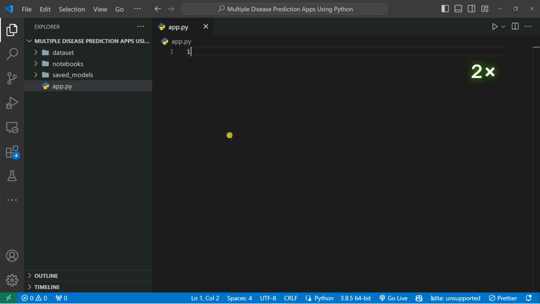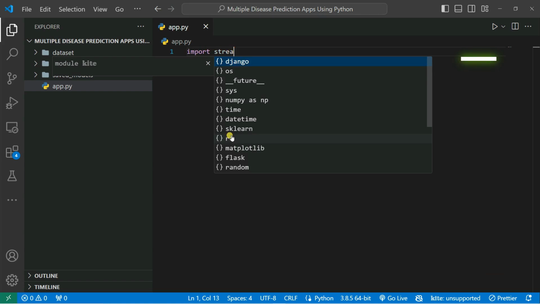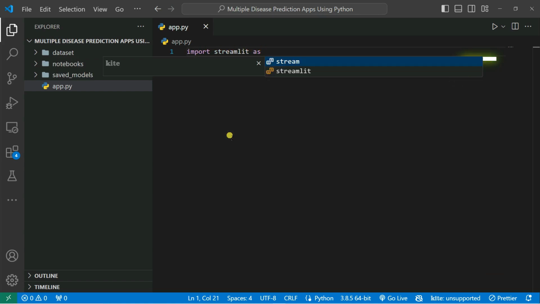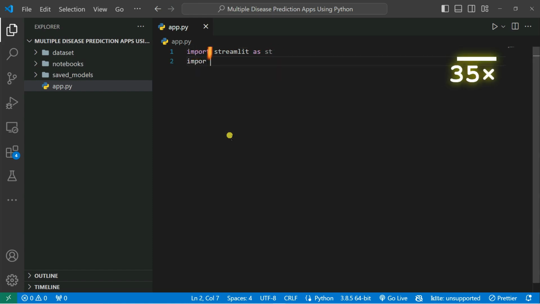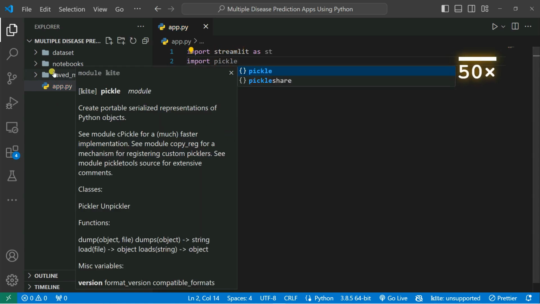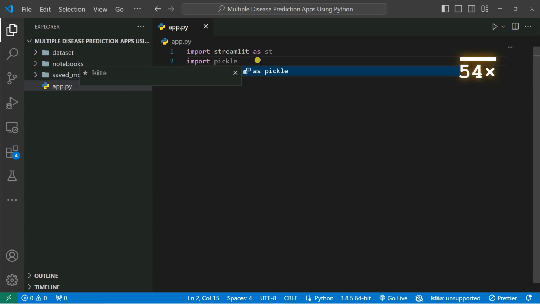First things first, I'm going to import it here. So let's say import streamlit as st, and make sure that you install this library on your system. For this project, I'm using Python 3.8.5. Now I'm simply going to import pickle, because I need to load the files from my saved model folder. Then I'm going to import os, because os is needed to give my absolute path. So let's say import os.